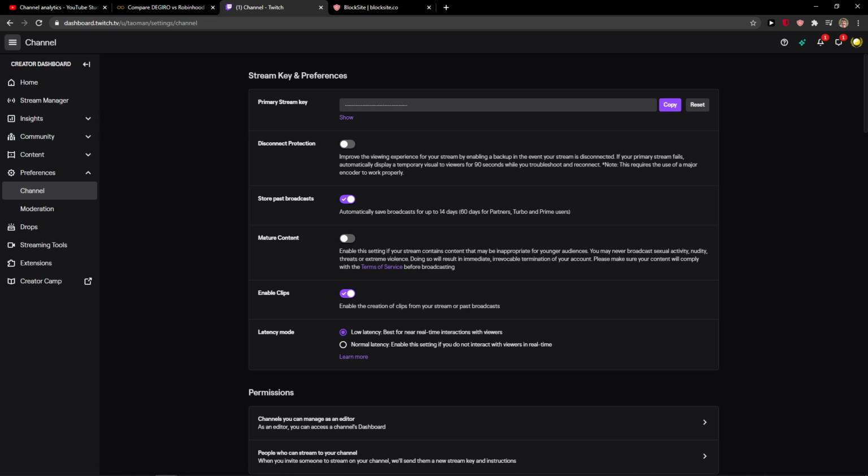When you are in channel and videos, you're going to see preferences and channel, and right here you're going to see primary stream key. You want to copy it and then just easily add it to OBS, to Streamlabs, to whatever you want. It's up to you where you want to share it. So you just copy it and share it where you want to share it.